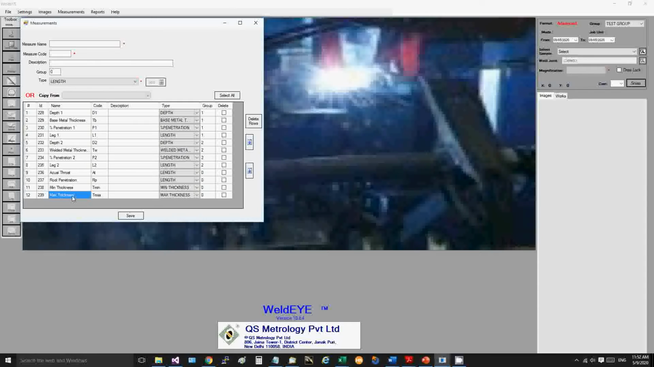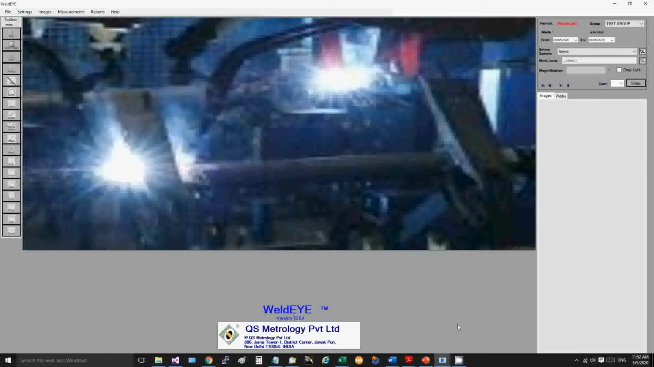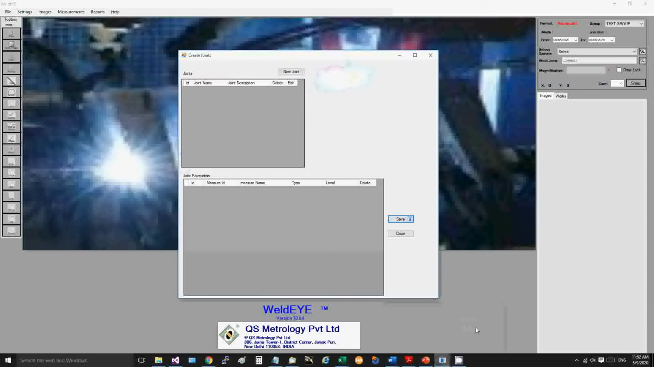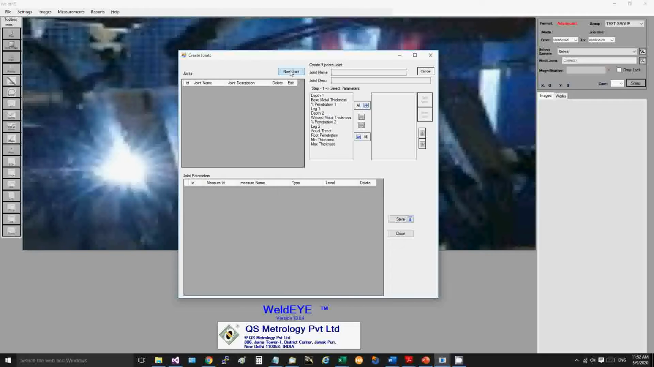If you look at it, we have already discussed the derived parameters. We have four derived parameters: percentage penetration 1, percentage penetration 2, mean thickness, and max thickness. We will discuss in this video how we are going to define them also. Now coming back to the groups window, we are going to define a new joint. To create a new joint, click on new joint.